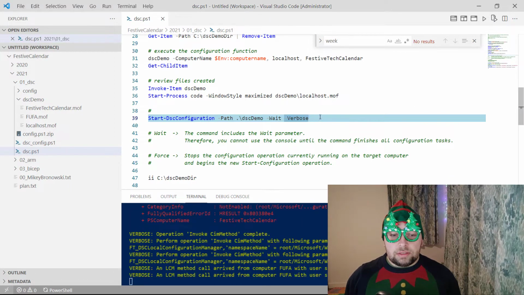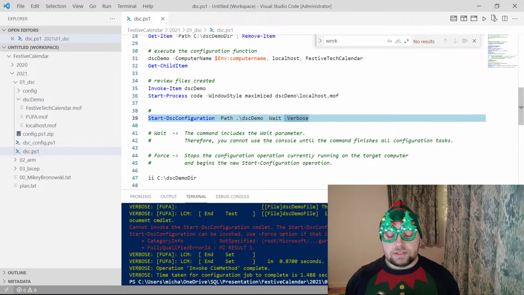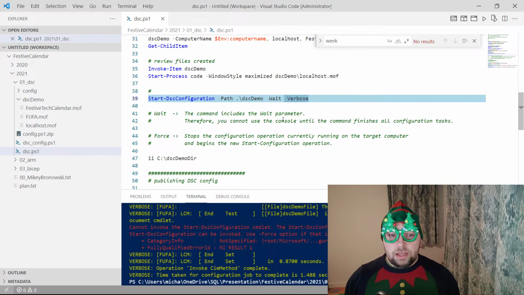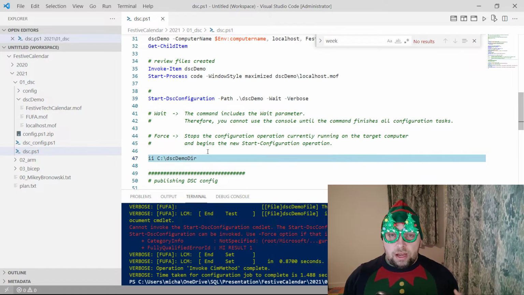So let's run this now. You can see some errors. That's fine. In my case, it's fine because I know I don't have access to the Festive Tech calendar computer. And now we've seen I removed the folder.